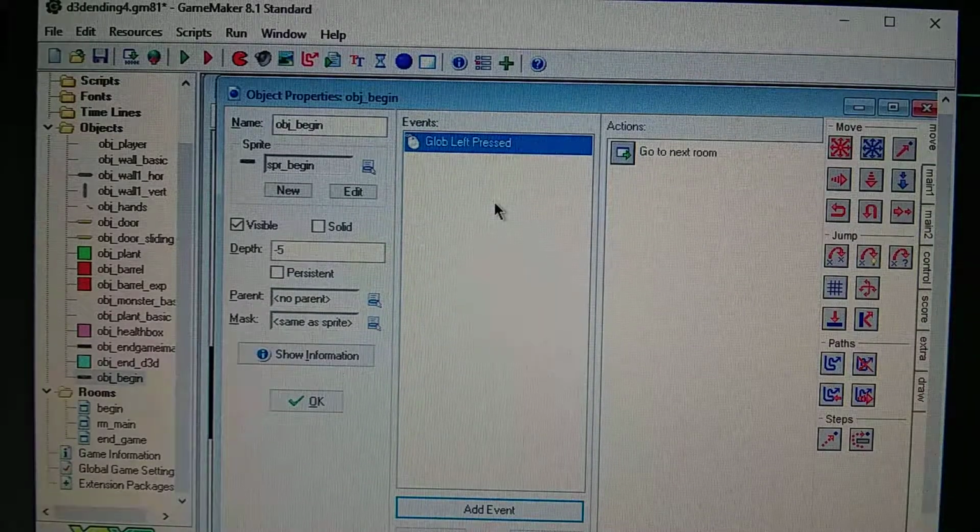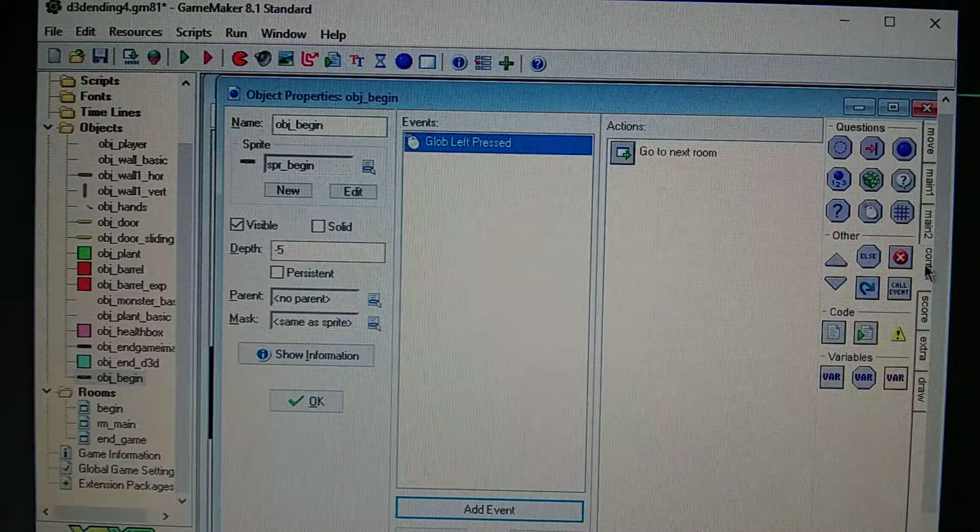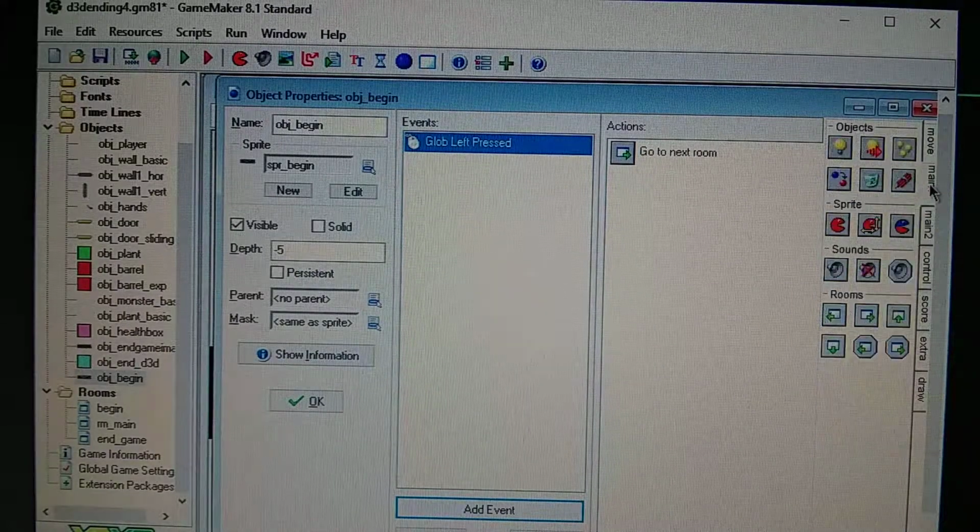So that's how you move to the next room when you click a mouse button anywhere in the room. Go to the next room. Next room is going to be in the main 1 tab. Go to next room.